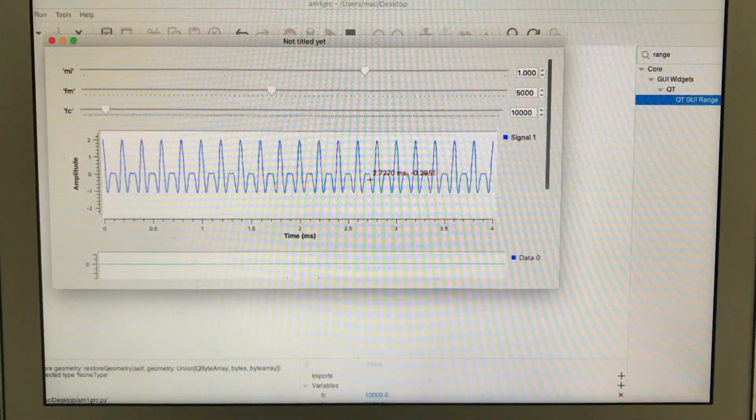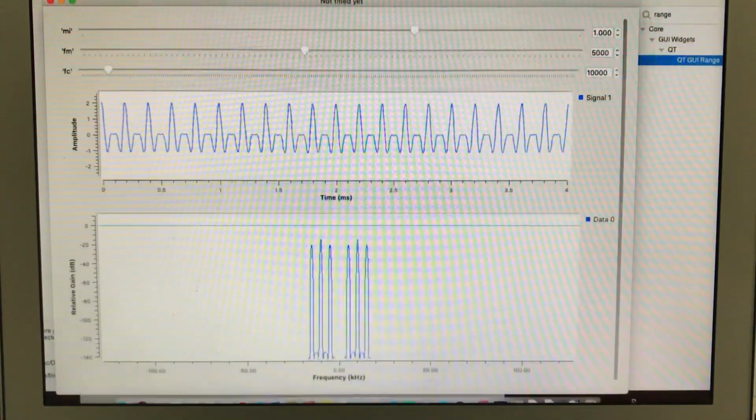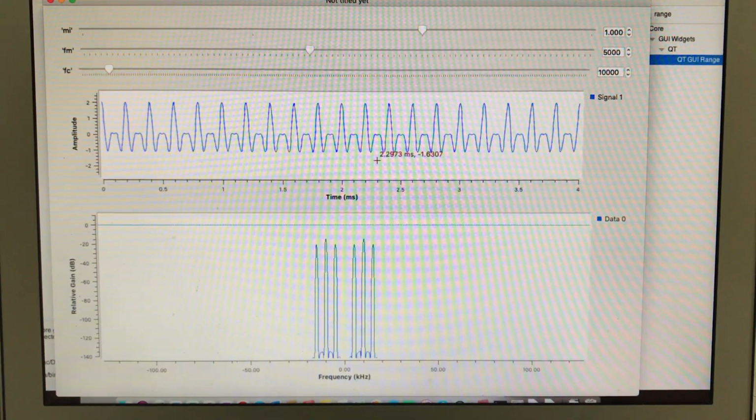Alrighty. Okay, that's fine. Let's see how I can control this. I want to see, okay, so modulation index, I'm not going to touch this.